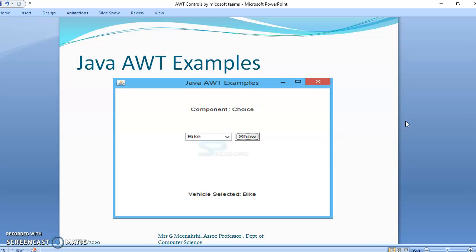Okay, so this is very useful for building any applications. So that's all regarding this.